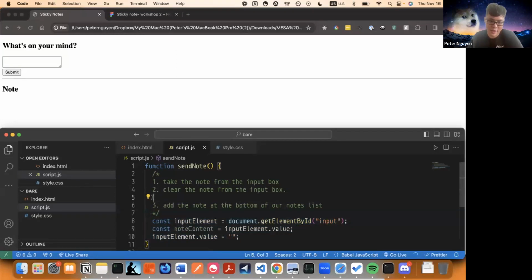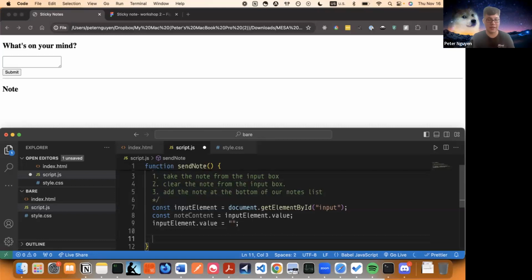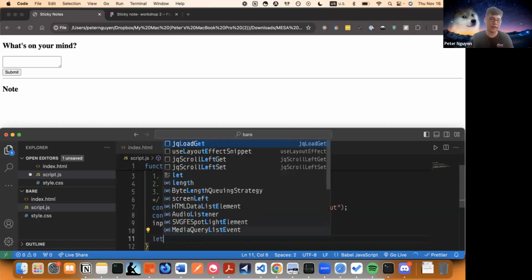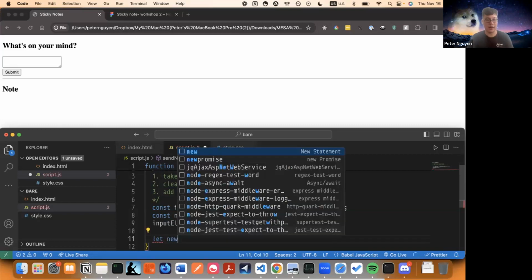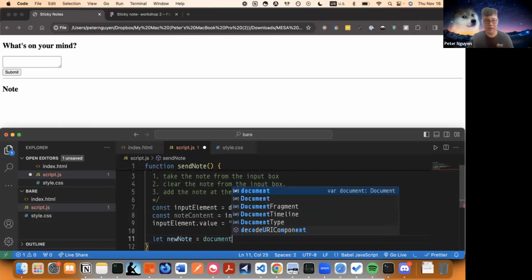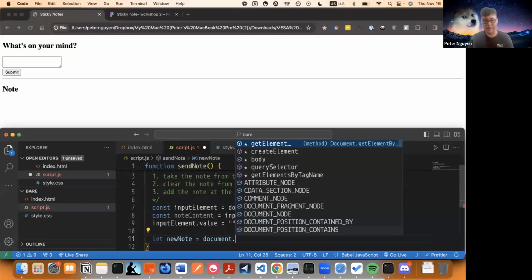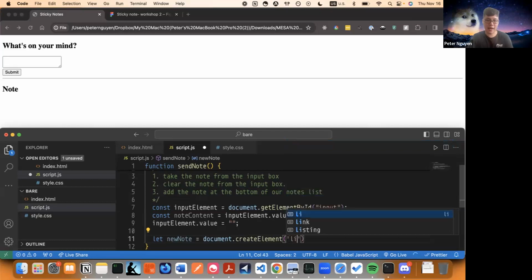But okay, let's continue. So we have the last final task here, which is also very important. We have these notes. Now we need to use them. So to create an element in JavaScript, we can use this document function called document.createElement. So I want to create a new node here called new node, and then equal to document dot create element. And then to create this element, I'm gonna put in this li right here.